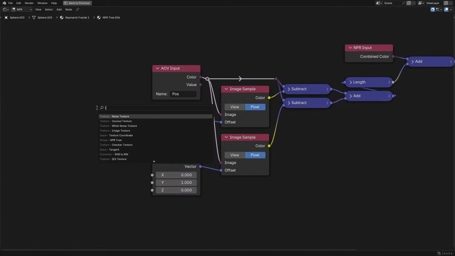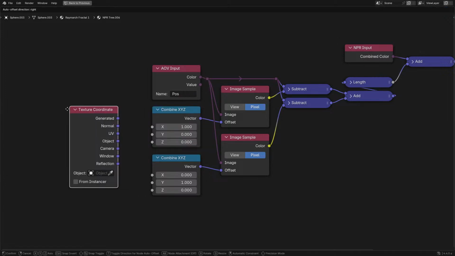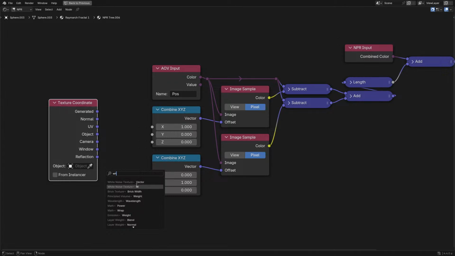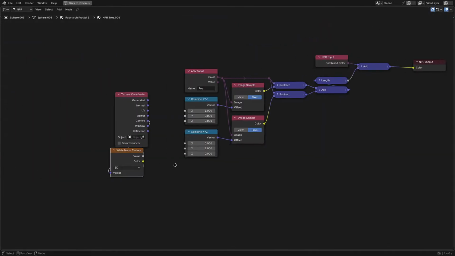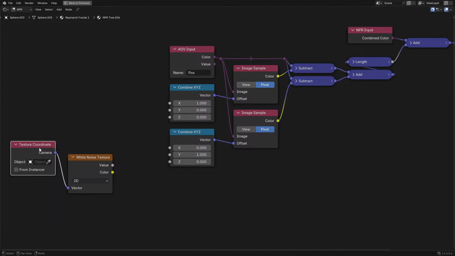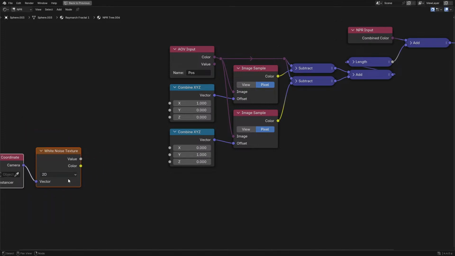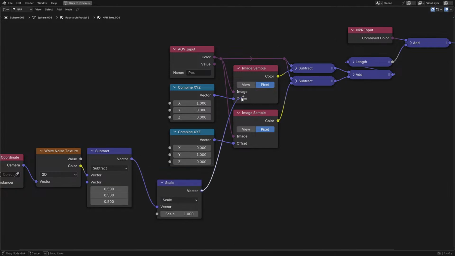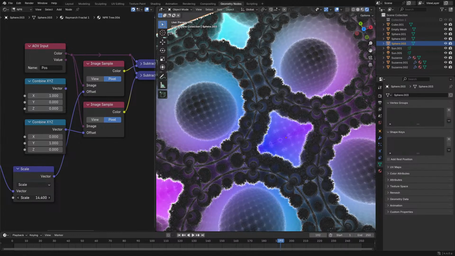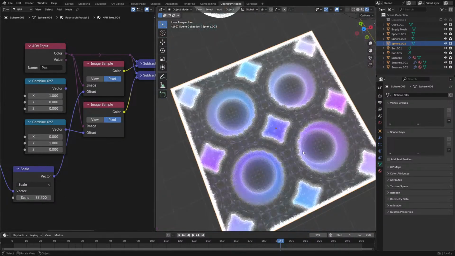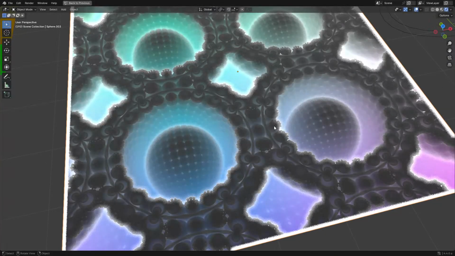So we can get the texture coordinate, we can get the camera so that we can do a 2D white noise texture, which, why did I do that? Okay. Here we go. We can get the camera part, and then we can offset based on this. Let's subtract that by 0.5 using vector math. There we go. Let's use a scale. Let's put that over to there. And now let's turn that up. So now we get a nice blurred outline.